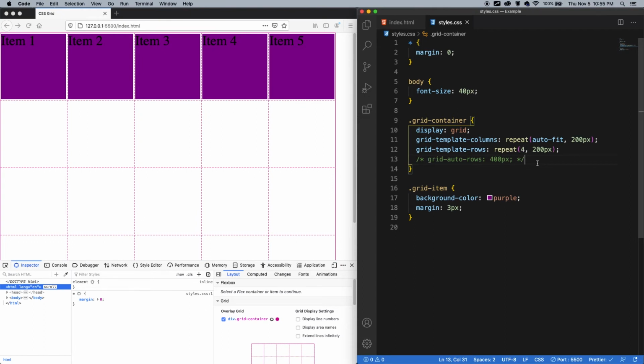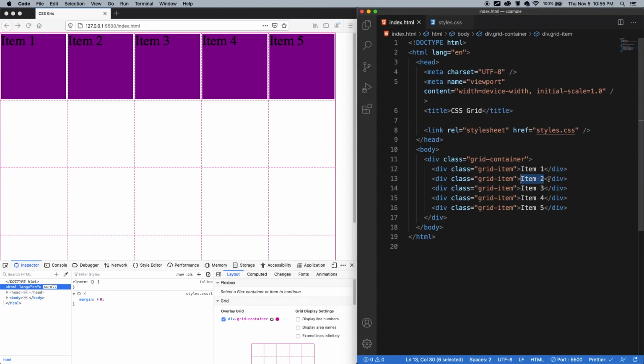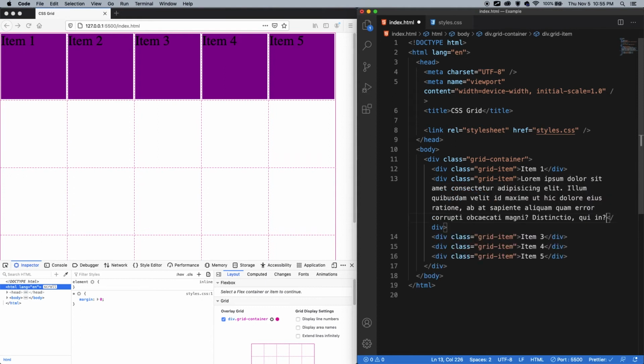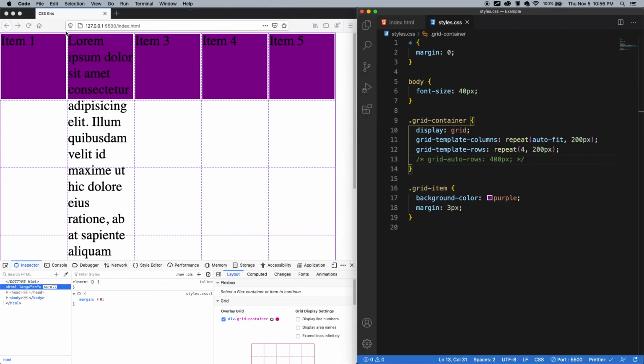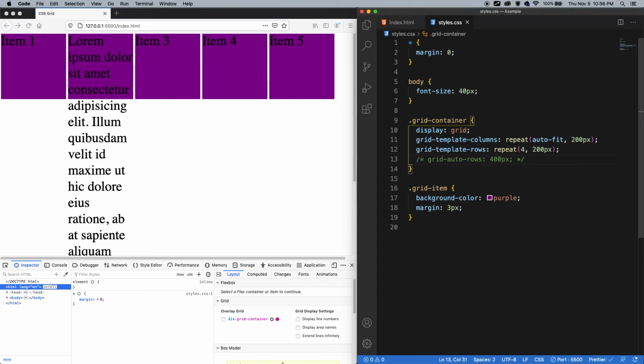Something else I really want to show you is what's called min-max. So in the HTML, if I had a whole bunch of lorem ipsum in here, or text or content, whatever, and I save, you can see that the content goes way beyond the 200 height row. Now, a way we can get around this is again by using the auto rows, but instead this time using min-max. And what this takes is a minimum value, so let's say 200 pixels, and a maximum value that you want the row height to be.